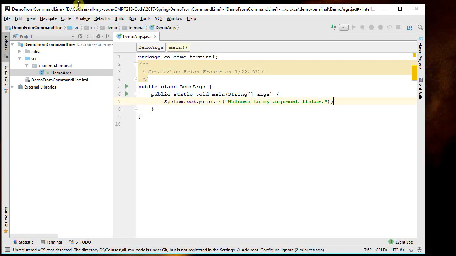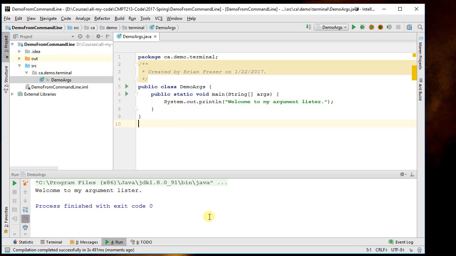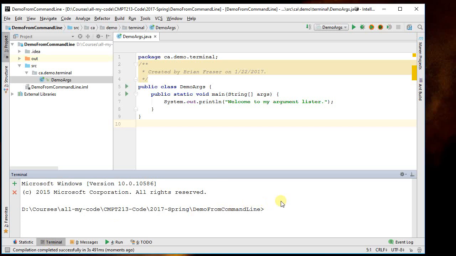Of course, if I go to run it, I can say run and then just run demo args, and it'll pop up a box here at the bottom and actually run it for me, which is all my program currently does. But the whole point of this is to run it from the terminal. So let's launch the IDE terminal.